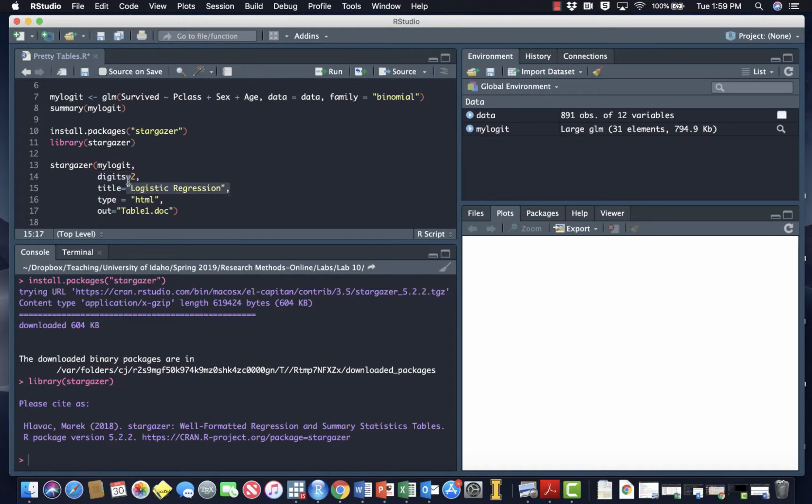Here I said title equals logistic regression. That's just going to be the title that appears at the top of your table. So I could say something like logistic regression, surviving the Titanic, that kind of thing. Or I could say the effect of gender on surviving the Titanic, right? All kinds of different choices, right? I could choose whatever. Type equals HTML, so just keep that the same for now.